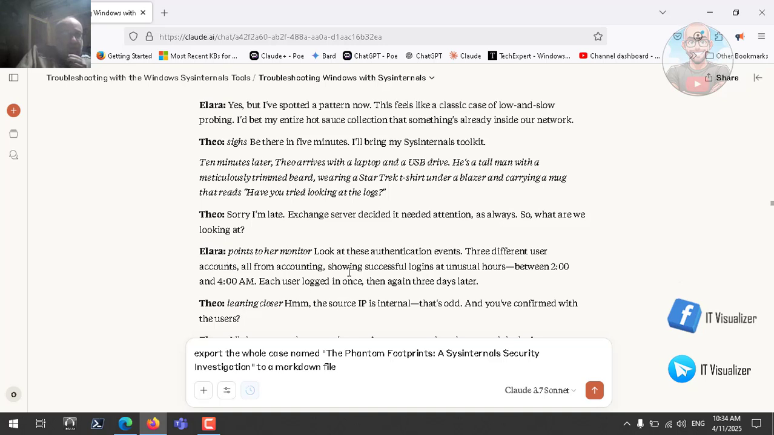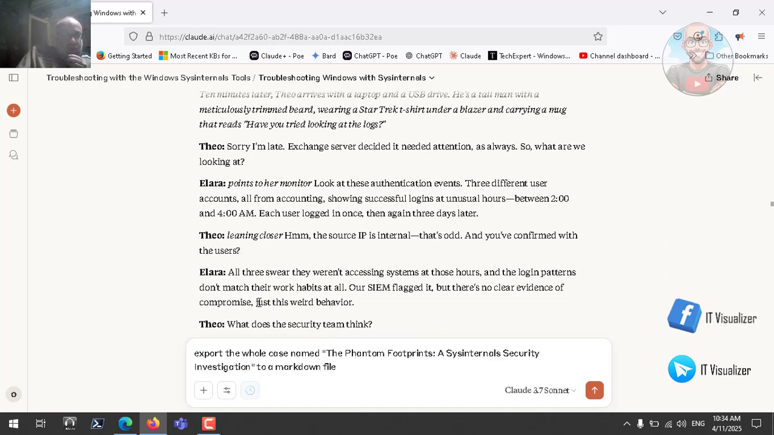They log in once and then log in successfully another time after 3 days. Here he is talking about the source being an internal IP. So these login events are from a source internal IP, an internal workstation that these users log into. That's odd. Have you confirmed with the users?